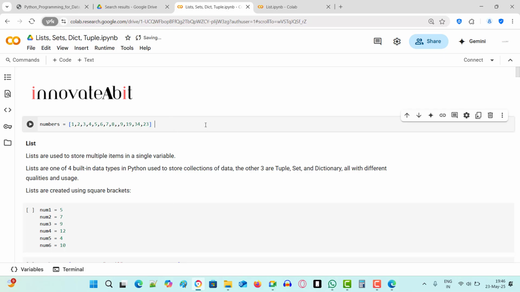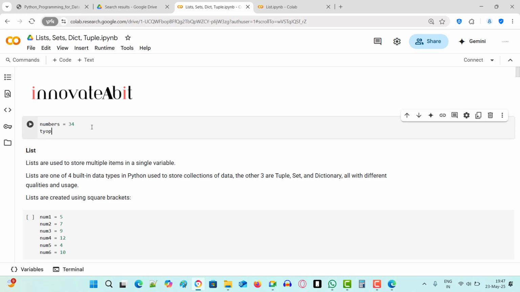Okay, for now suppose I want to store these numbers, I have created a list. Okay, how do we create a list? By putting square brackets. If you put something in square brackets, that will be a list. If I just put numbers is equal to 34 and then I use the type function, I'll pass numbers.